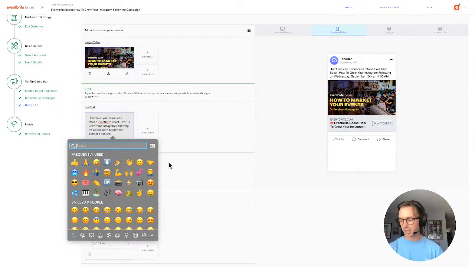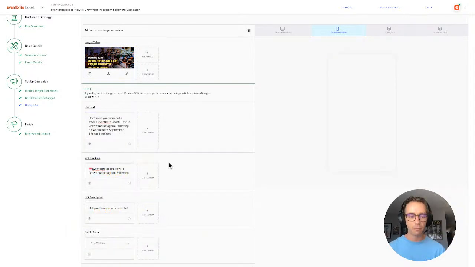It might seem a little bit silly, but it's just a great visual attention-grabbing element in your campaign that'll help diversify your content from the other hundreds of feeds that people are scrolling through every single day on these social media platforms.